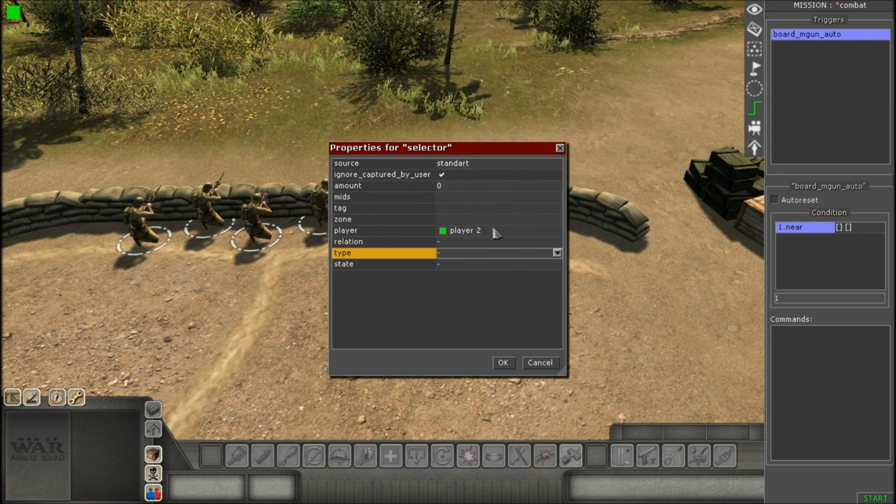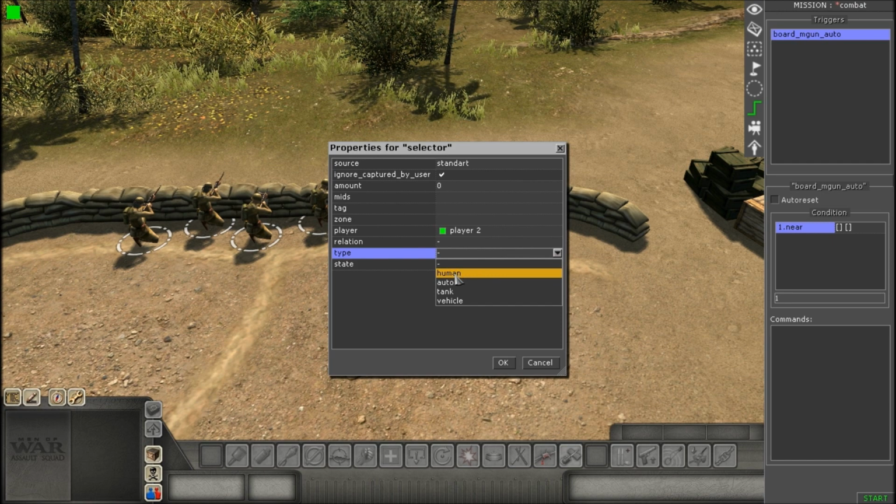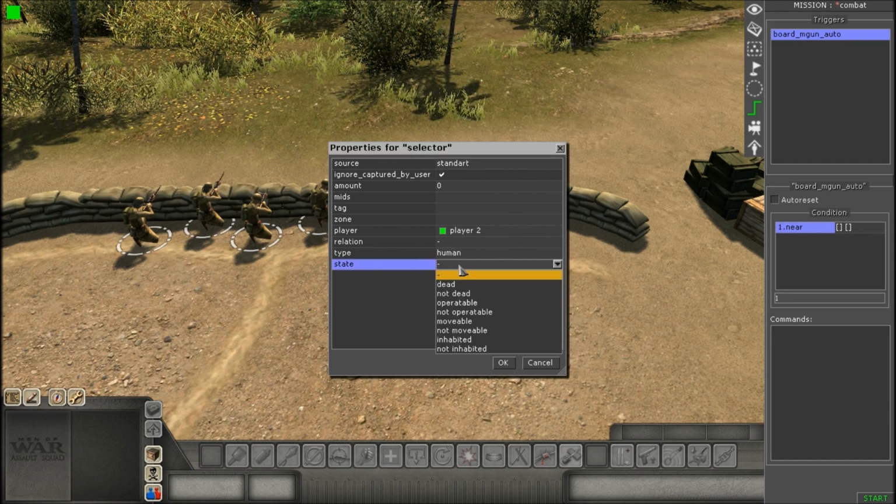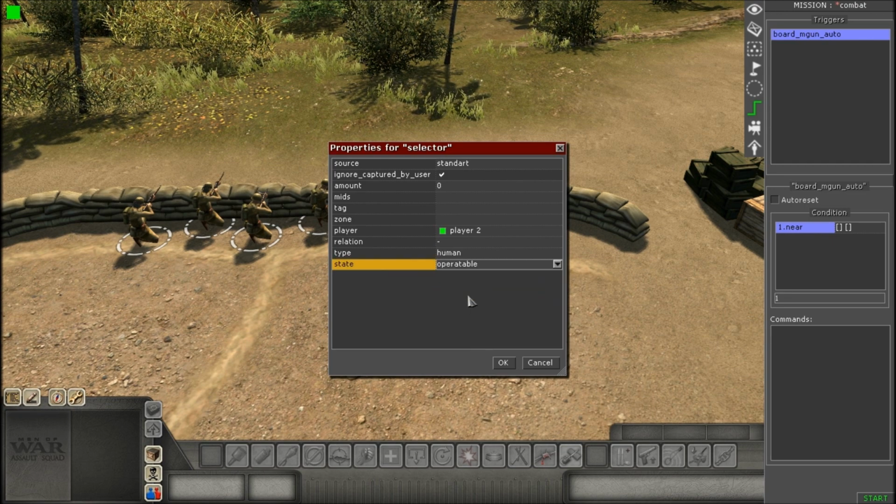Now we're going to go all the way down to where it says type and select human, just to verify that it's a human that's going to be going on a machine gun. And the same thing for state, to make it operable, so the infantry is alive. When you're done with that, hit OK.